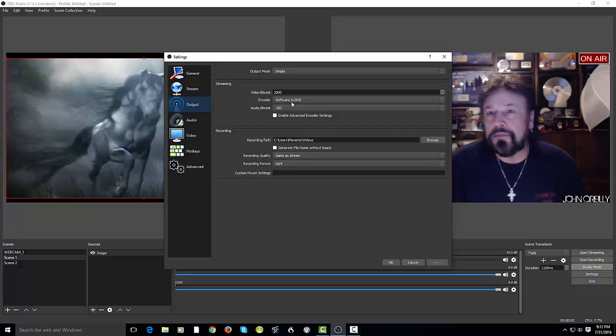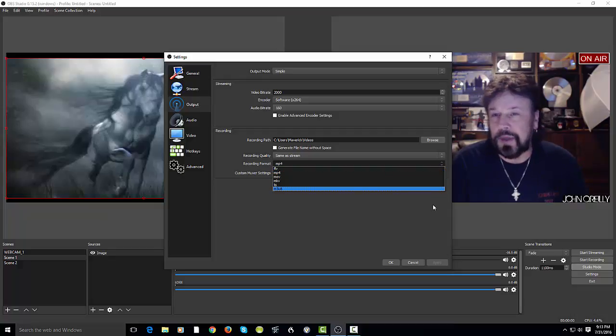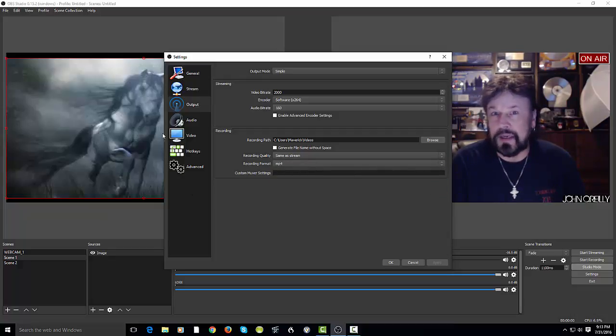Software encoder x264, leave that there. Audio bit rate's at 160, you can leave it there. Again, you can mess around with it if you want, but I would leave these settings pretty much the way they are. Recording quality, same as stream, I would leave that. Recording format, MP4, that's what I prefer myself. If you click on this, you will see a whole bunch of different kinds of formats, FLV, MOV, there's a bunch, but I stick with MP4 myself.